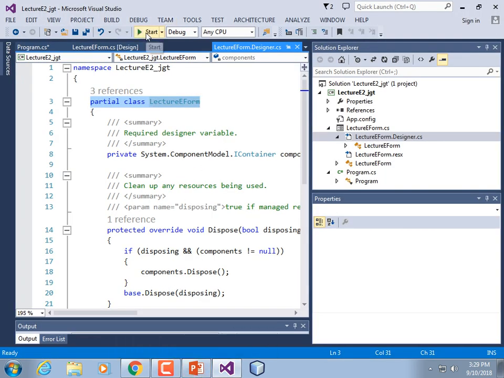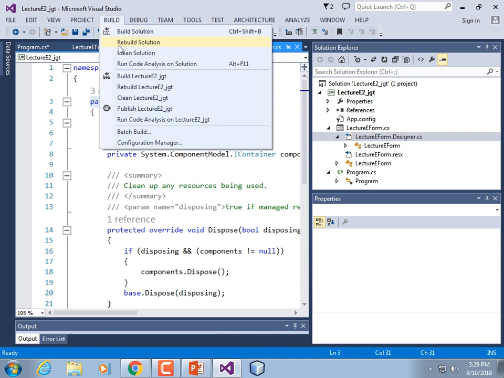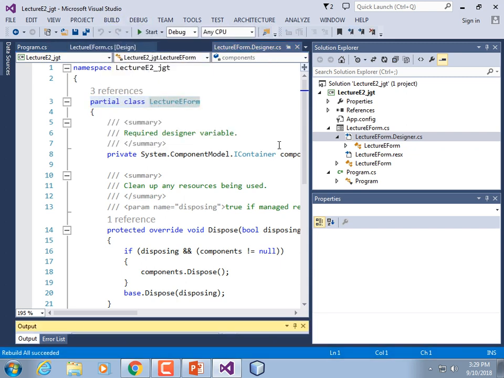The program ought to run. I haven't even tested it yet, but I'm going to try it. Build, rebuild solution. But it's not going to display anything.